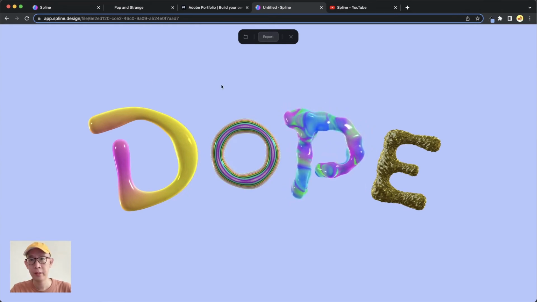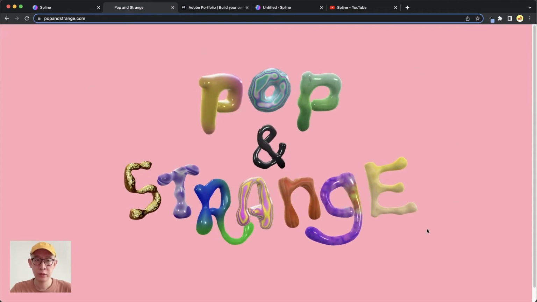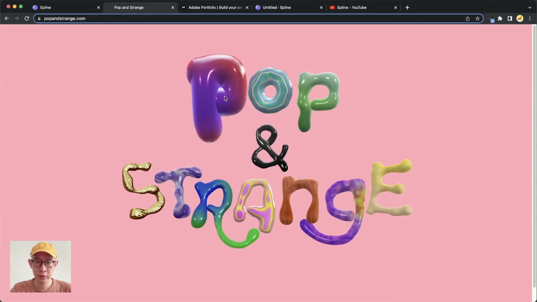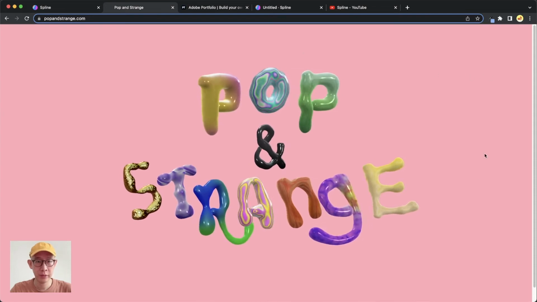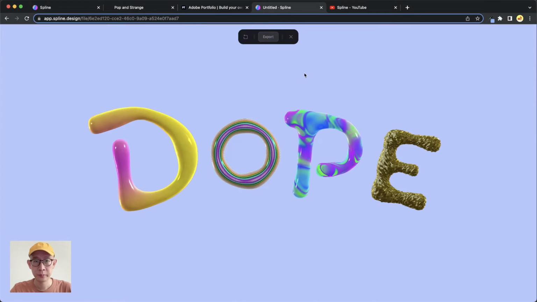Another thing that I want to show you guys is this. If you see, when I move my mouse around like this, actually all the letters are kind of facing the direction of my mouse. So let's do that.